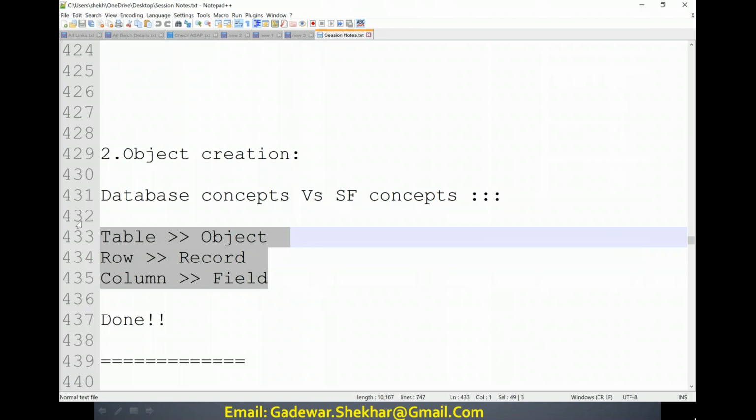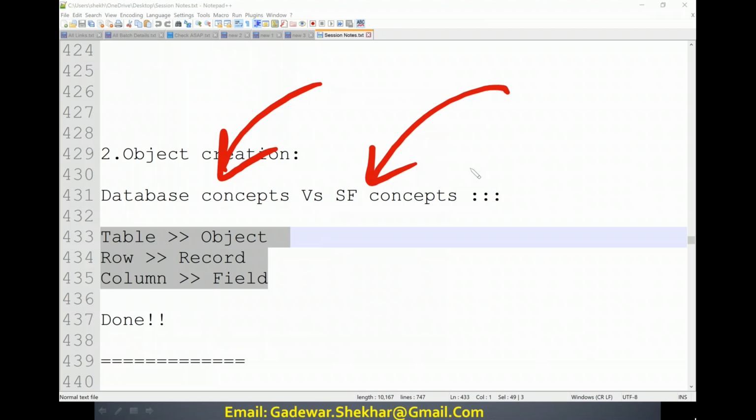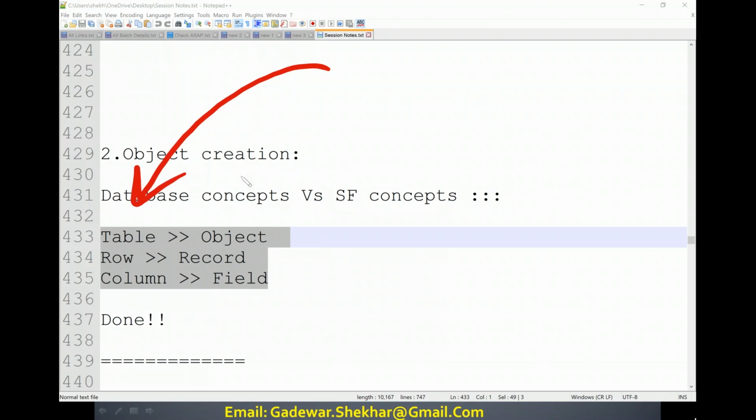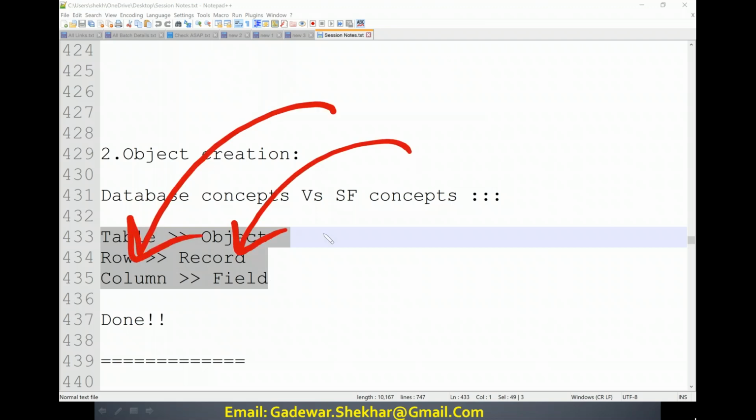So here I'm going to compare the database concept versus the Salesforce concept. Pay attention. In database, for example, we have a concept called table. Here we have object. In database, we have a concept called row, and in Salesforce, we have a concept called record. And also in database, we have a concept called column. In Salesforce, we have a concept called field. That's all. If you just understand these 3 lines, everything will be clear to you.